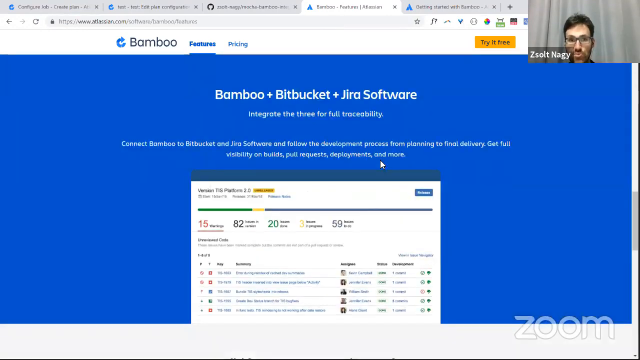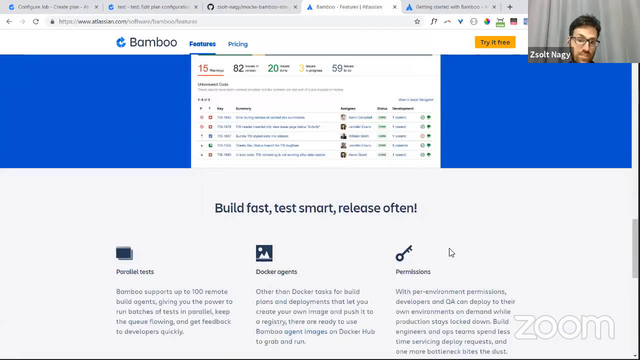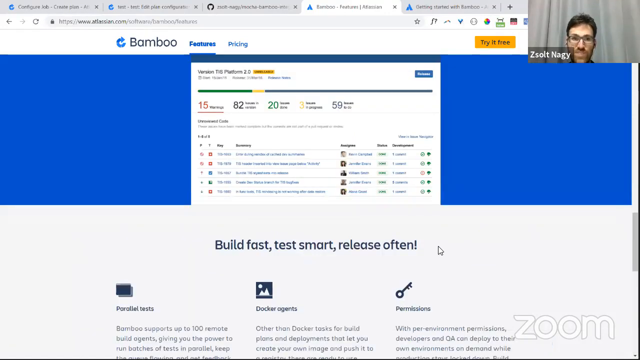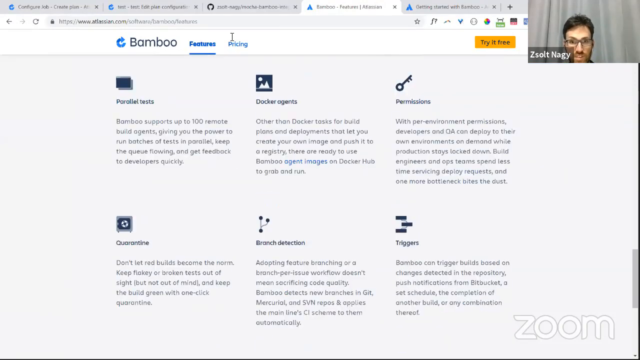What I won't show you today, but I can encourage you to try it out, is that if you have a Jira ticketing system, you have these keys here, these ticket keys. The Bamboo automation can be linked to Jira as well. So that's a very nice sales page, actually, on some level, or like feature description page. It's well written. I encourage you to read that.